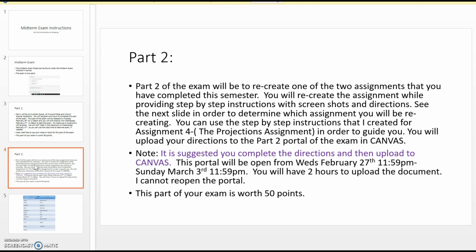You will upload your directions to the part 2 portal of the exam in Canvas. It is suggested, of course, that you complete the directions before you even open the portal in Canvas to upload it. So really the second portal in Canvas is just to upload your document of your directions. So complete your directions, save it, open the portal, and then upload your document to it. This part of your exam is worth 50 points.